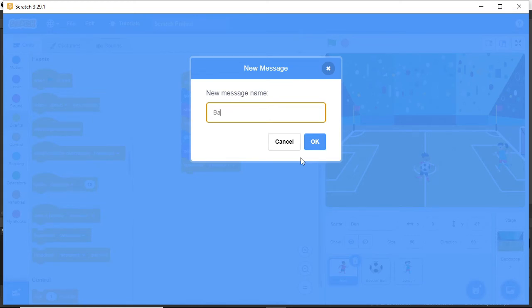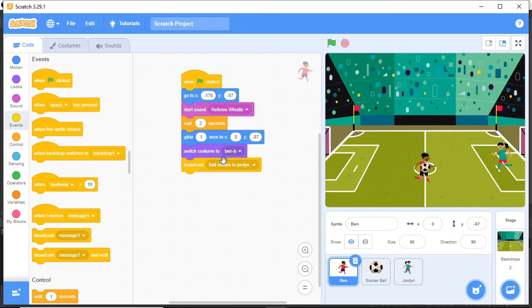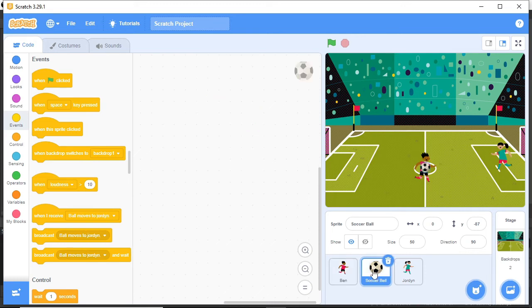Ball moves to Jordan. Ball moves to Jordan. So we have to put broadcast message. Now the band coding is done. Successfully done. Now we have to go in soccer ball.